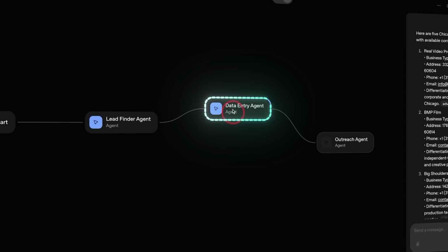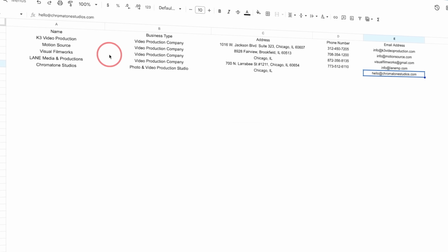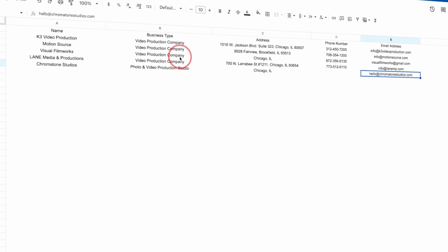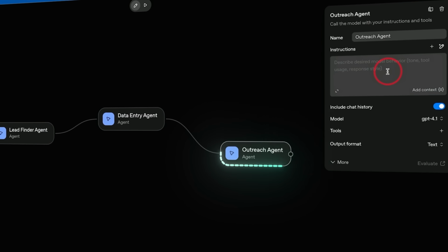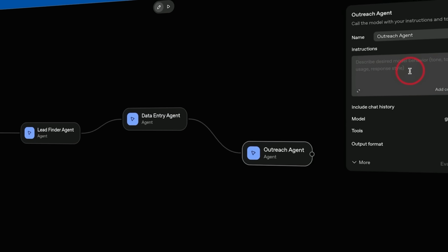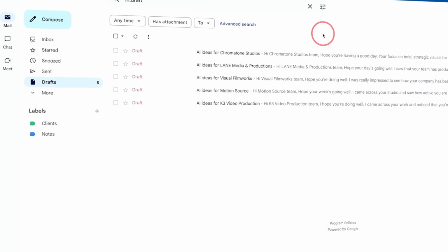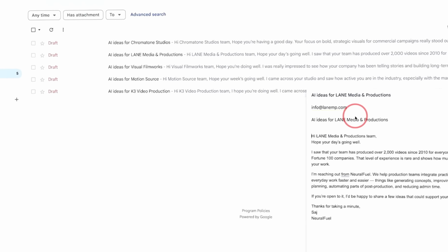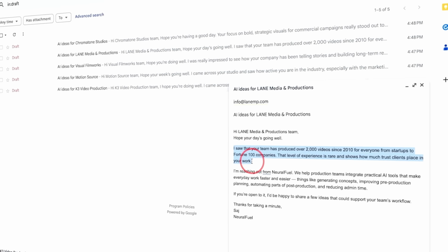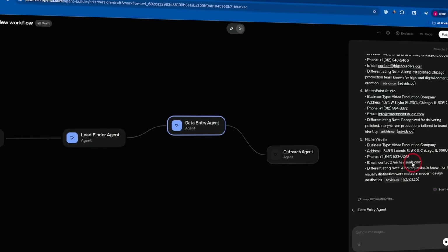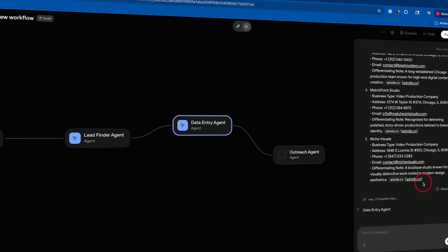Then it will populate a Google spreadsheet with those leads and with their email and all their information. And then it will pass that information to a third agent, which is going to be your outreach agent. And that agent will take that information and draft customizable emails in your Gmail account and have it ready to be sent out in draft mode. And the building blocks will carry over to pretty much any AI agent that you want to make.